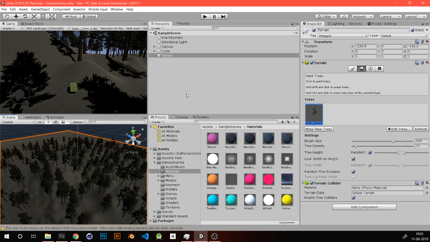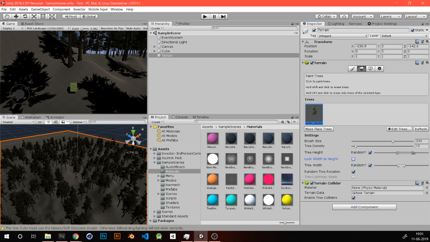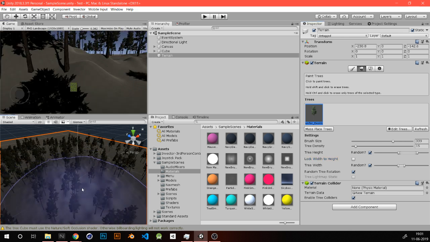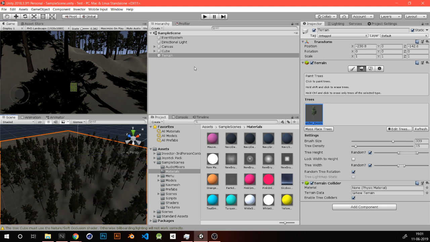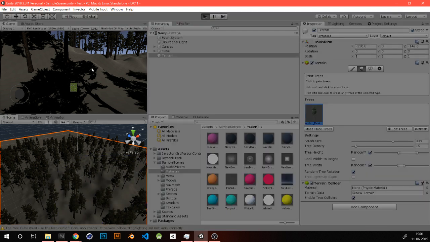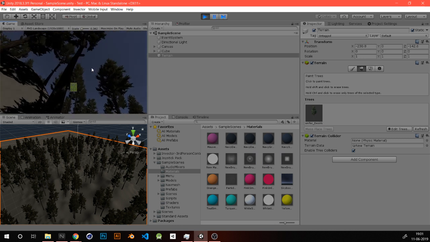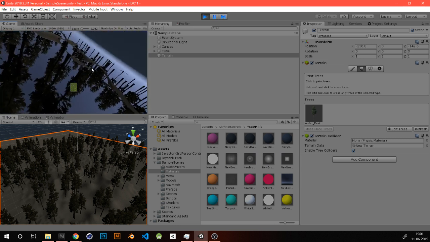On doing this, you can clearly control its rotation. You can lock its width and height. Actually, I don't want to lock its width and height. Mess around with it. You want to randomize it a bit more. Cool. So you do that, and you have yourself a very crappy looking forest actually.